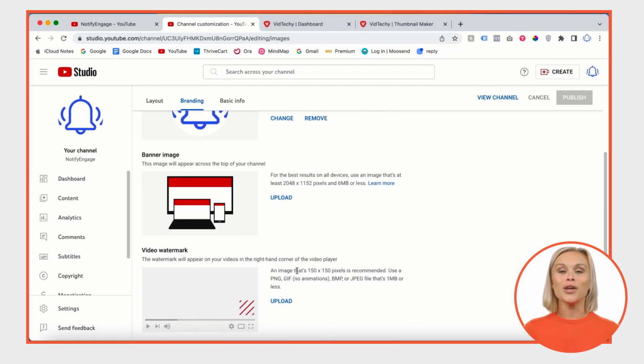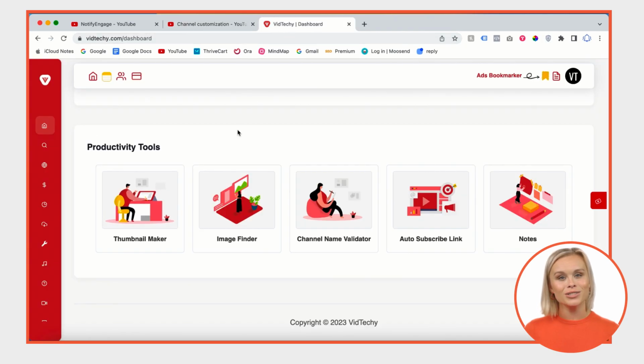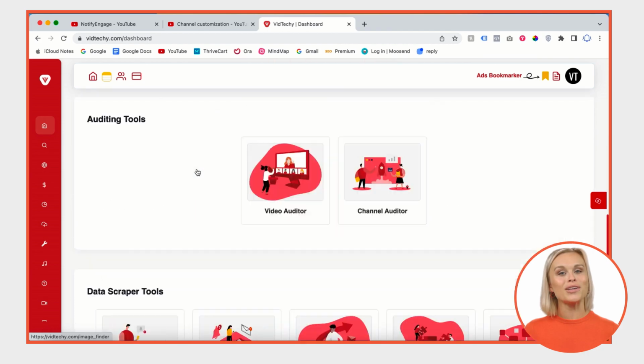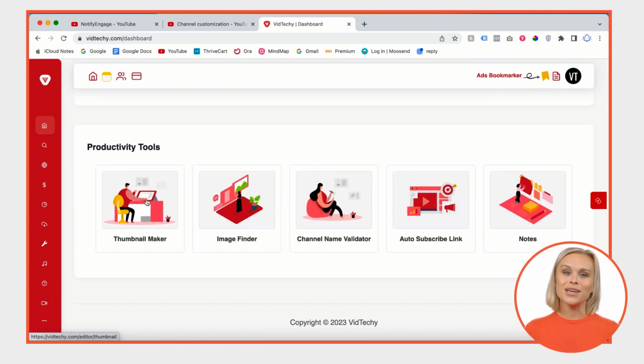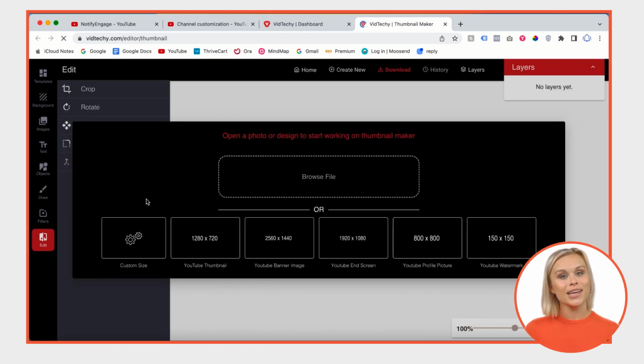There are some requirements for the image we need to upload. To do that, we need to download the subscribe button images. You can upload your branding here, or whatever you want. Therefore, many people take advantage of this and show the subscribe button. So I'm going to use VidTechy as it's a totally 100% free tool to get started. Once you log into VidTechy, go to the productivity tool and you won't have to pay anything.